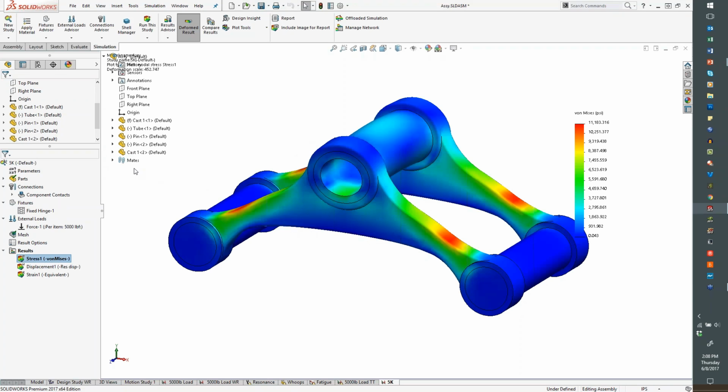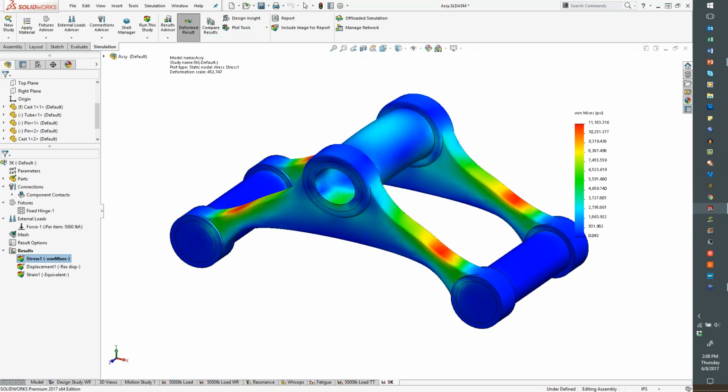So is that a pre-ran study? No, that was not pre-ran. I just ran that live. I like doing that because it shows the speed of our solver. And it's actually really quick.